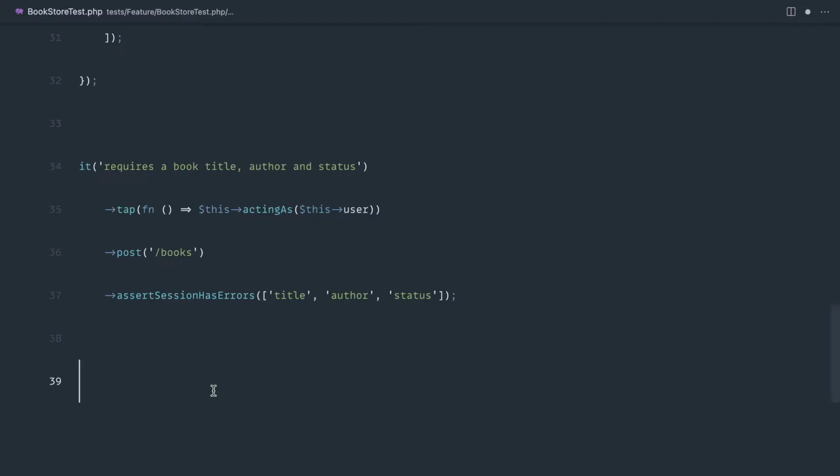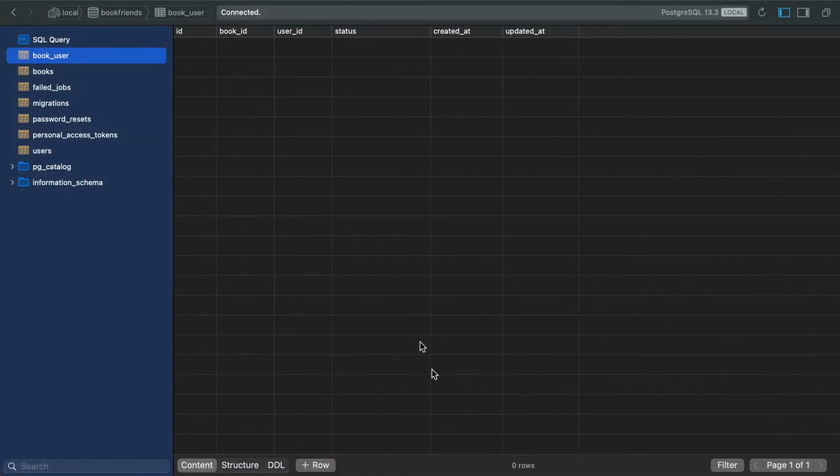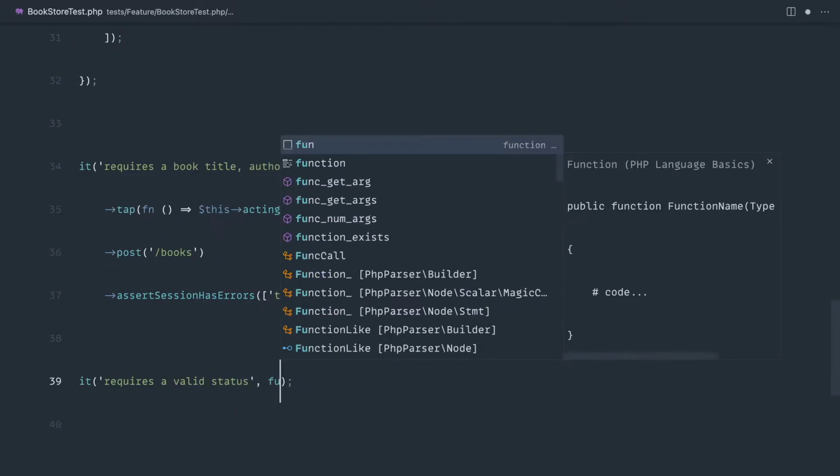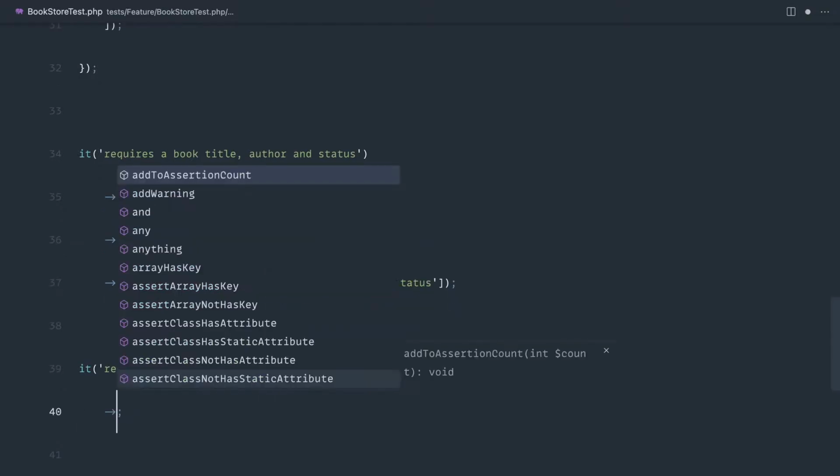We're now going to test that as part of the book creation process, we require a valid status. We're checking that it's required here, but technically the user could pass anything in and that would be added to our status pivot. So let's say it requires a valid status. We'll put this rule into our validation rules very simply, and then we'll go ahead and refactor this.